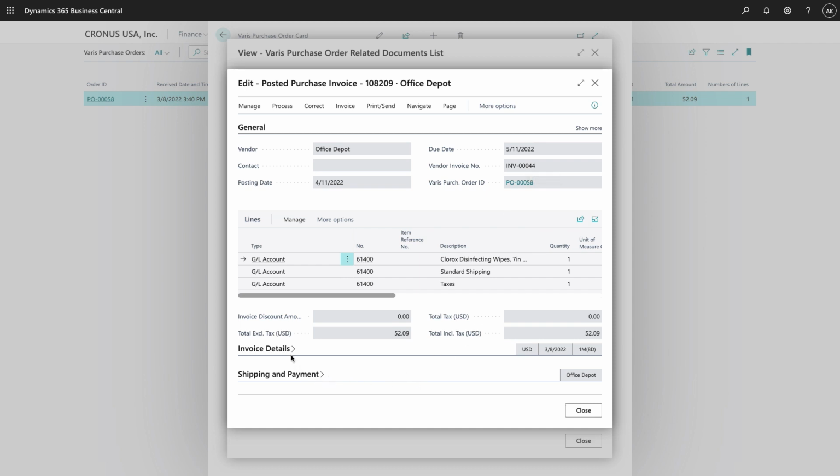As part of the assisted setup, I mentioned when you turn on that automatic creation of Business Central purchase orders, you can configure how you want the line items from a Varis purchase order mapped into the Business Central one. In this case, we're using just GL account mapping and the GL account 61400. You can customize that there.